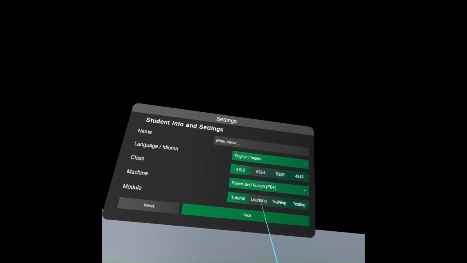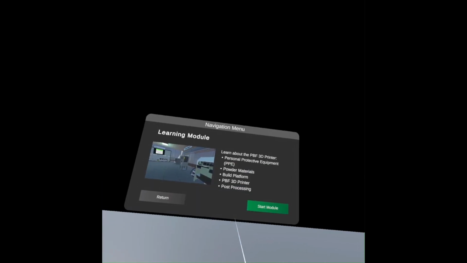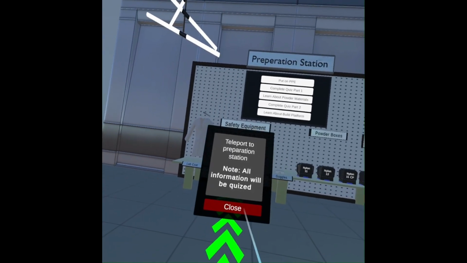Now we will demo the learning module. In learning mode, the user will get a feel for the equipment and materials used to manufacture a part using a powder bed fusion printer.